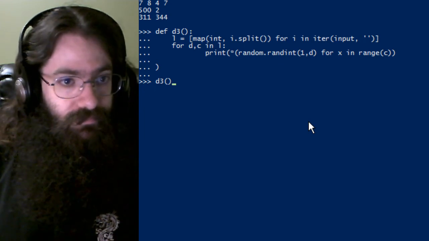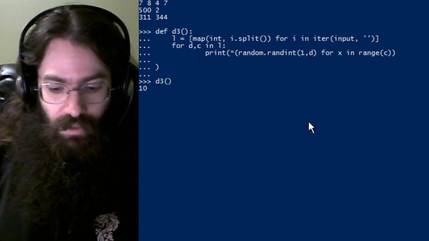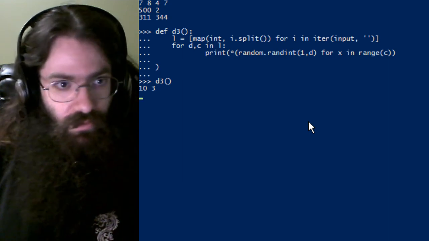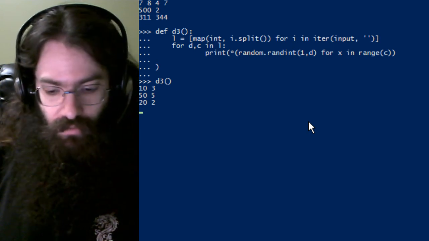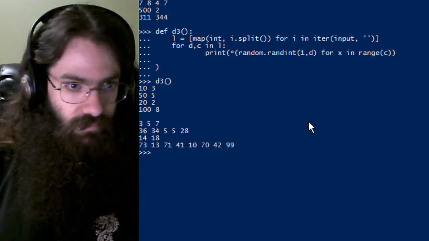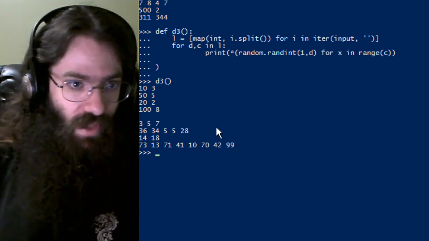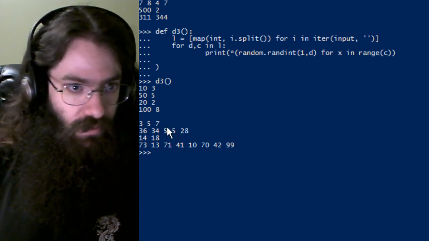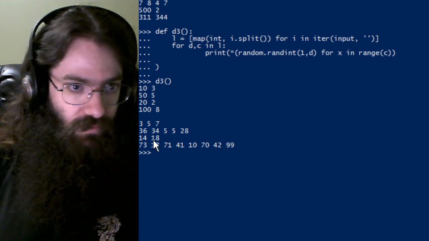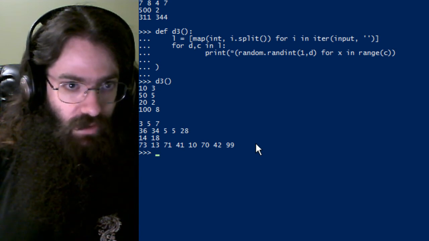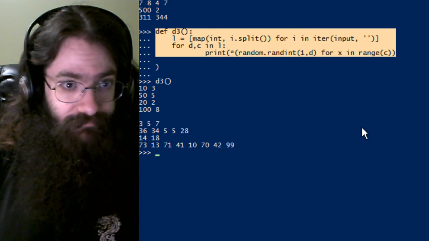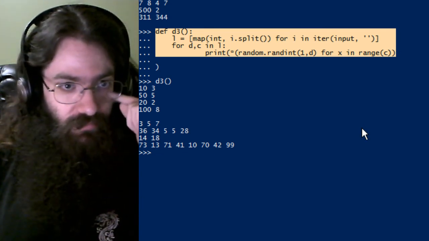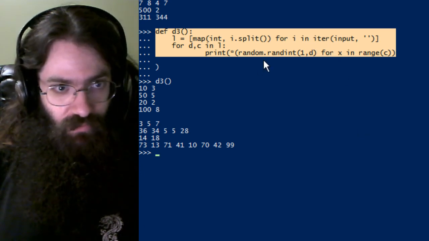D3, 10, 3, 50 and 5, 20 and 2, and how about 108? 3 values between 1 and 10, 5 values between 1 and 50, 2 values between 1 and 20, 8 values between 1 and 100. So there's also that. Works great, and with one function. So anyway, I think I prefer this one.